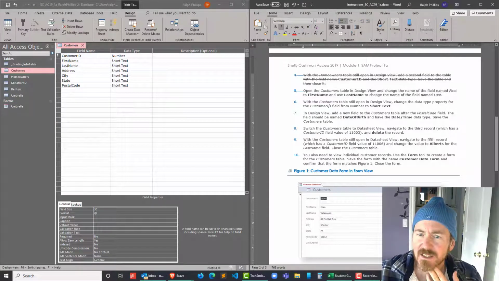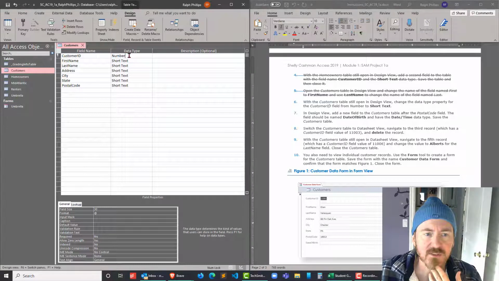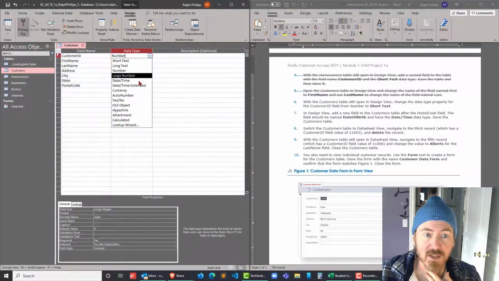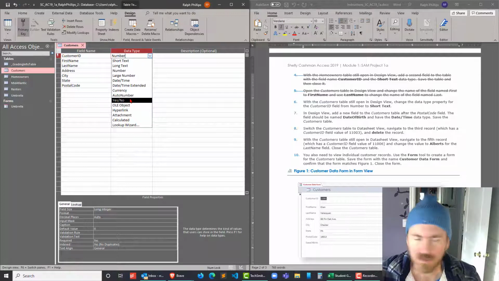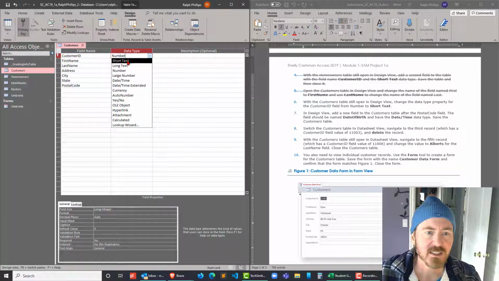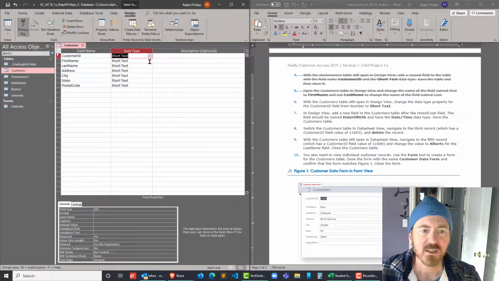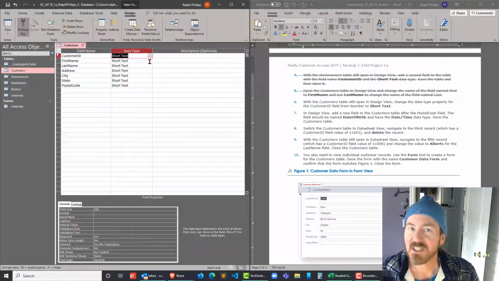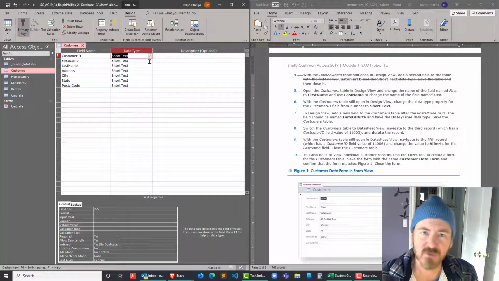Step 6. With the customers table still open in design view, change the data type property for the customer ID field from number to short text. So instead of number, they want short text. That's pretty normal, by the way. And you might think, well, gee, an ID number, my 820 number, maybe that should be a number. But no, ID numbers are usually text. They want short text because remember, you're never doing math with your 820 ID number. We never need to get the average ID number or the total sum of ID numbers.